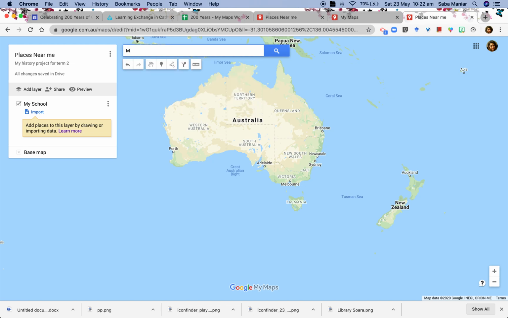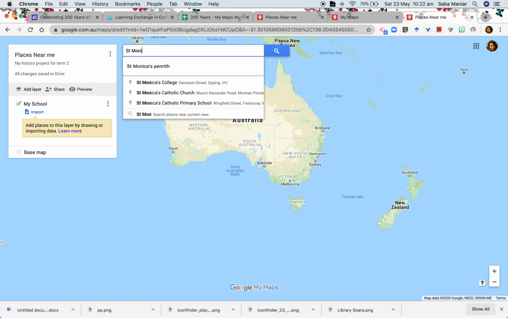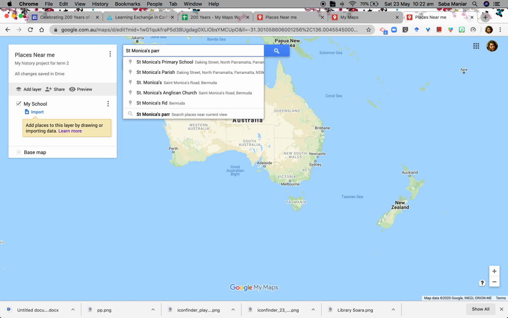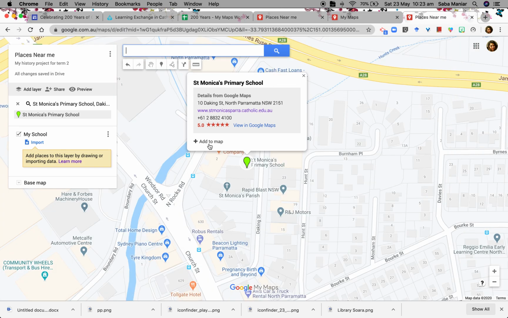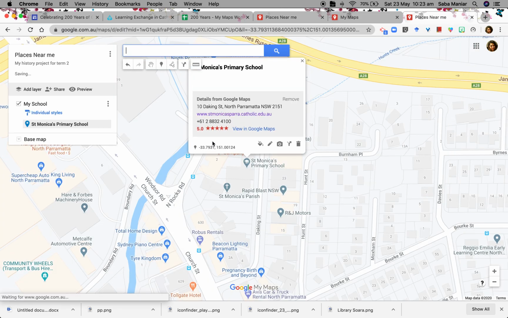So I'm going to search in the search bar. I'm going to search for my school, which is St. Monica's, Parramatta. And notice as I keep searching, I have all of these prompts to choose perhaps a school from Bermuda, or perhaps something that's also in Parramatta right here, the parish. But what I'm going to do is I'm going to go ahead, select St. Monica's Primary School, add this to my map.